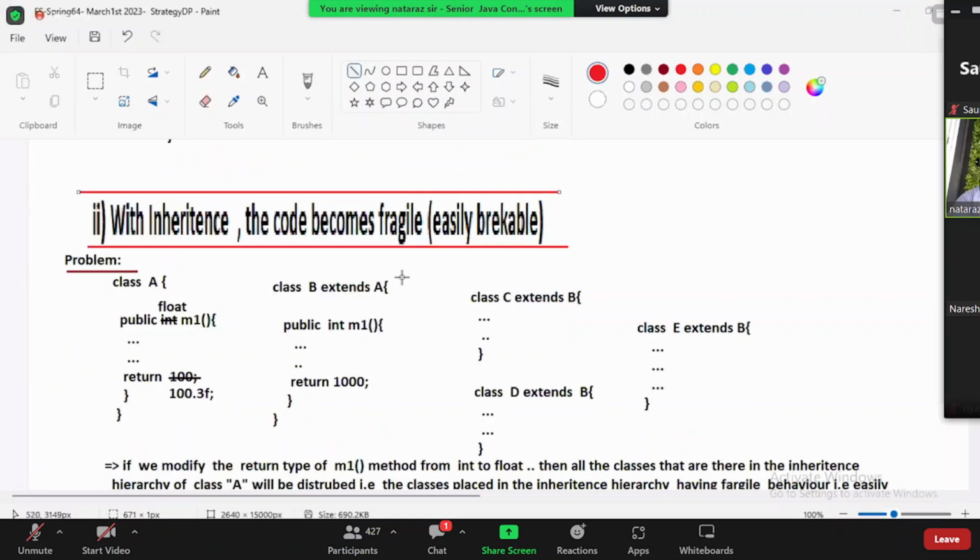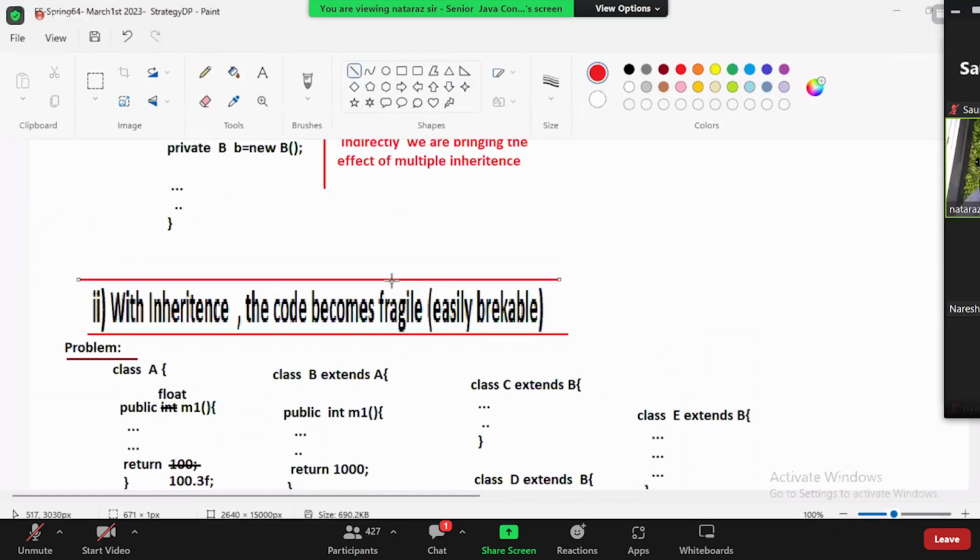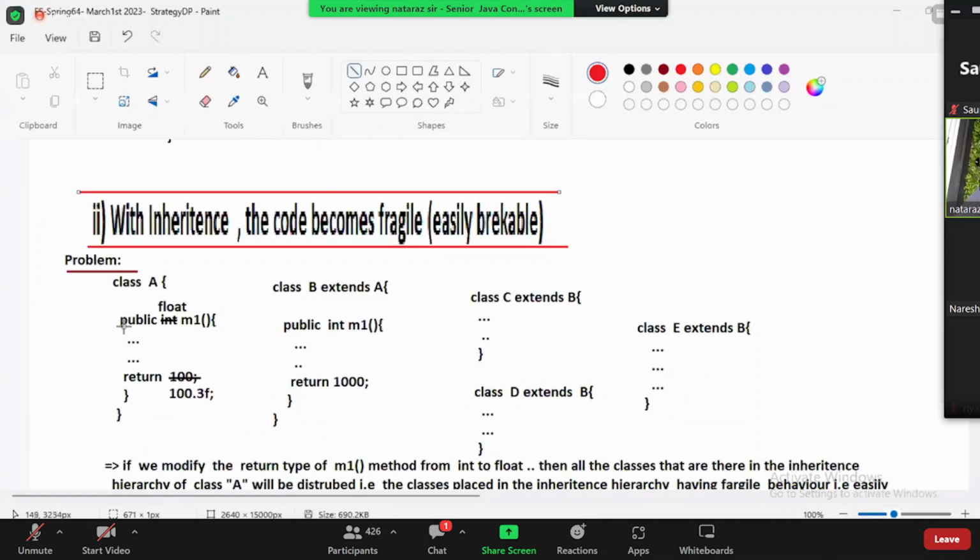Okay, guys. Now listen, everyone. Please focus on the problem. Class A, forget about float. Return type is int. M1 return type is int, returning 100. Class B extends A, overriding M1, returning 1000. Class C extending B. Class D extending B. Class E extending B. Extending from class B, how many classes are there?